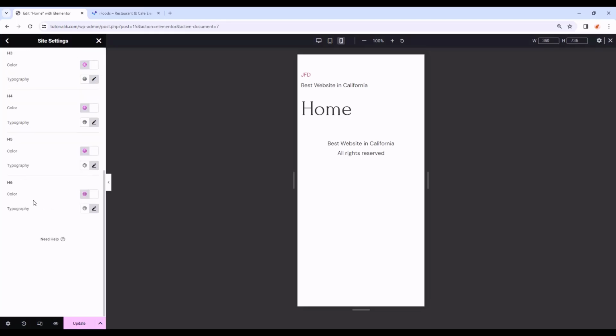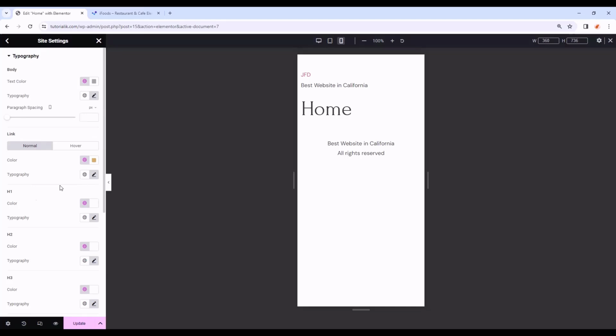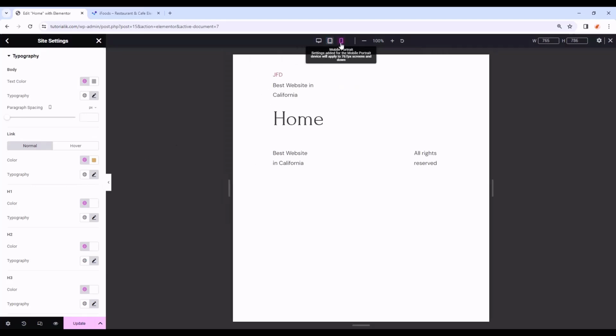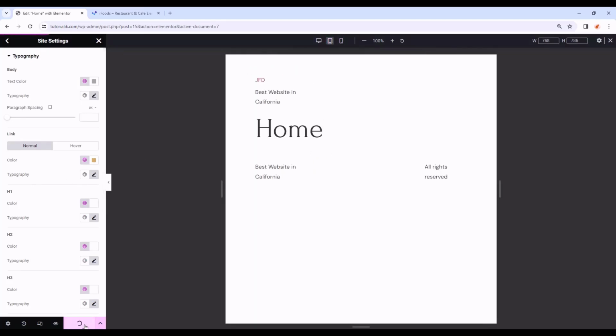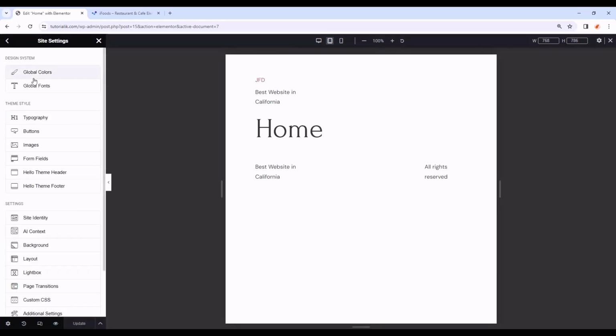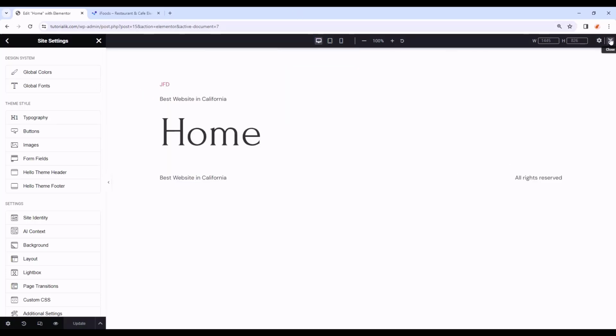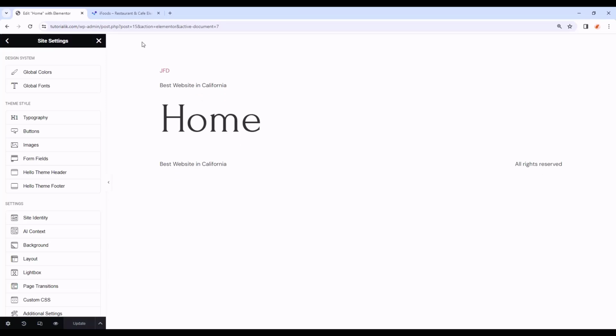Alright, now we are done with the typography in the tab and also in the mobile. So let's update, and now let's go back. From here, we don't have to do anything. We have done everything for the global settings. So I'm going to exit the responsive mode and also the site settings.